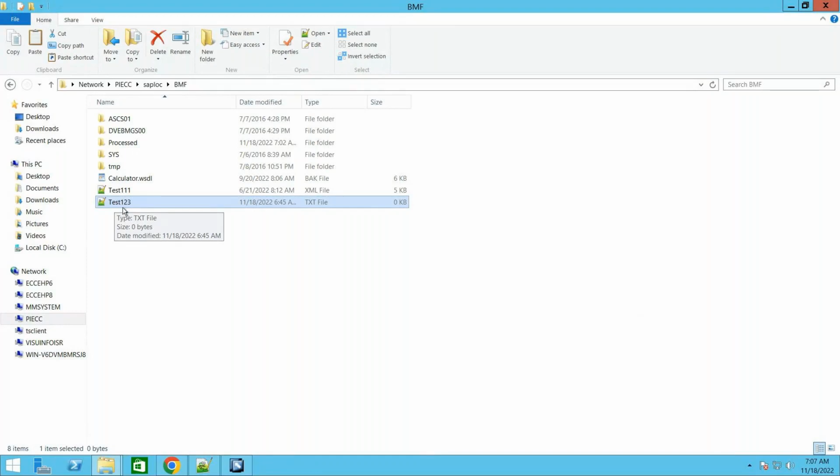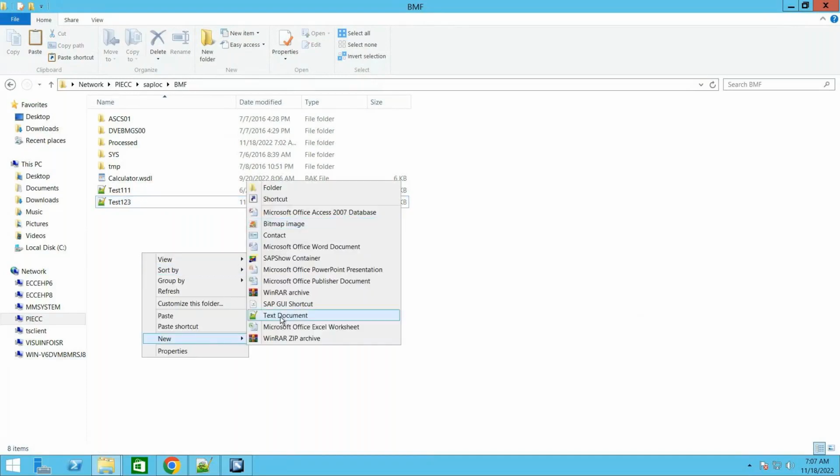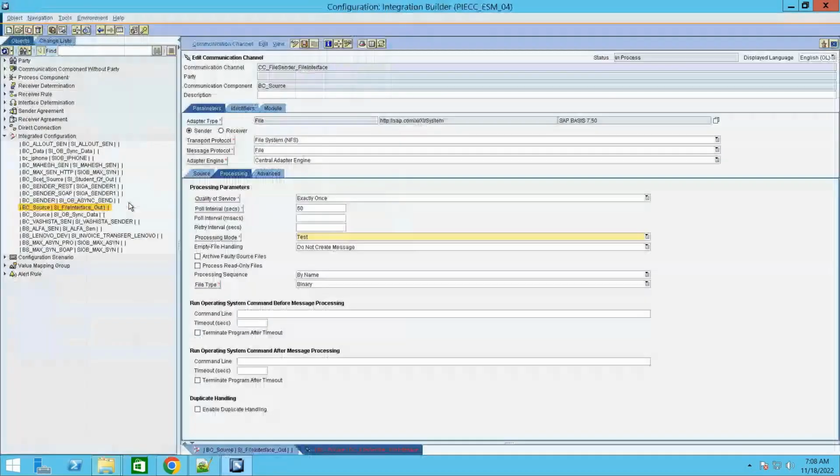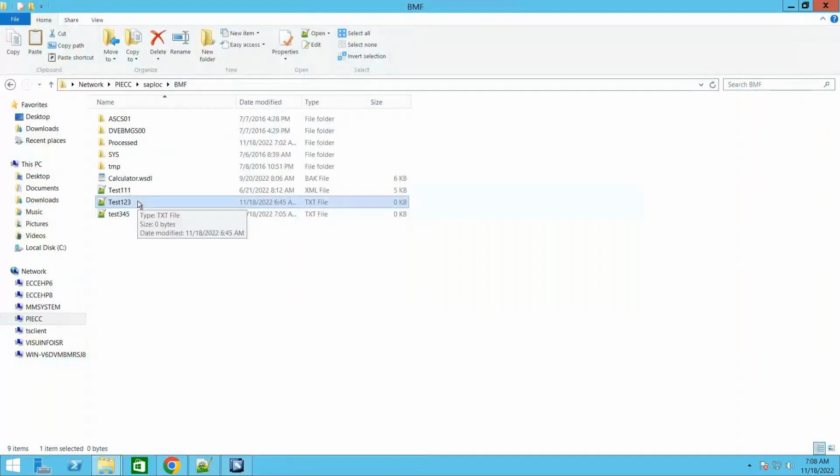For the next run, if there is any other new file, okay, for the next run you have test345. Now for the next run, again it will try to consider this file also, because it is still available here. So when you keep the processing mode as test, there is a chance for you to pick the same files again and again. Okay, why do we go for test mode? We go for test mode only in the development environment to do unit testing.